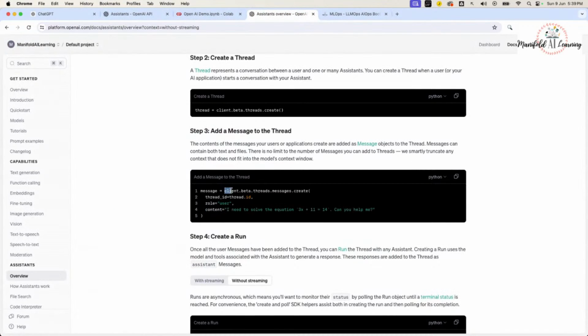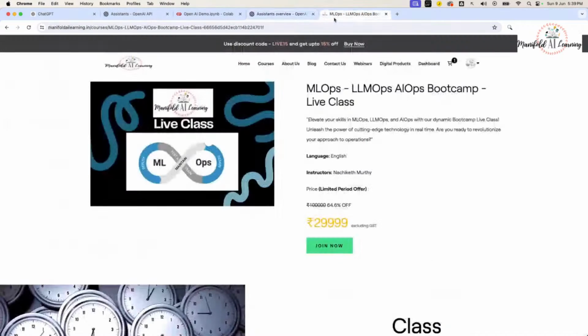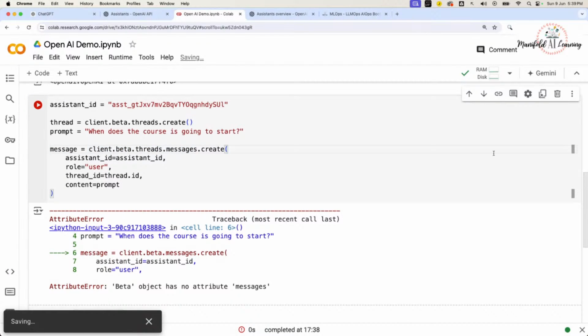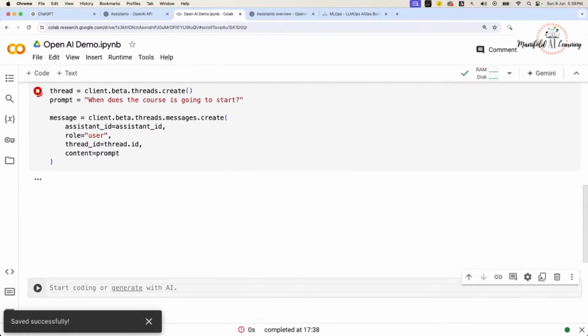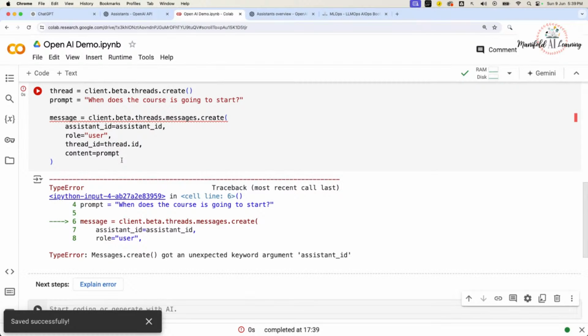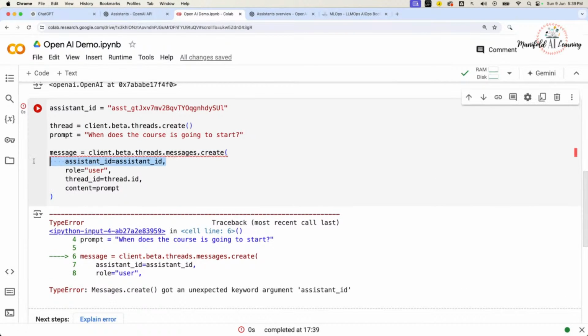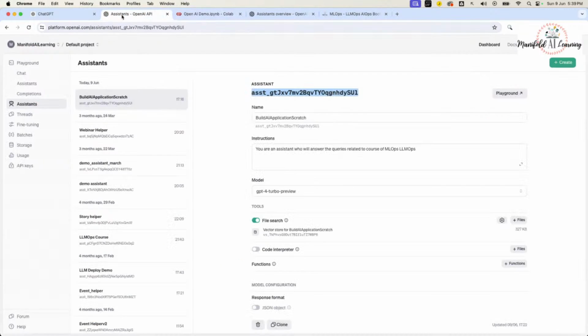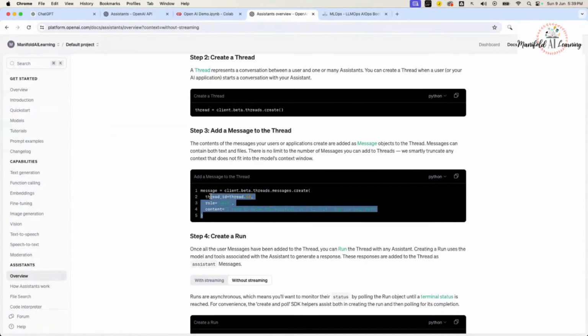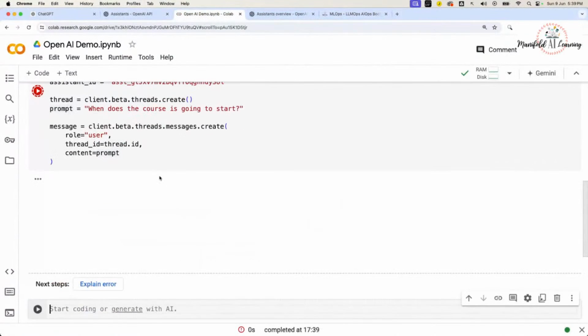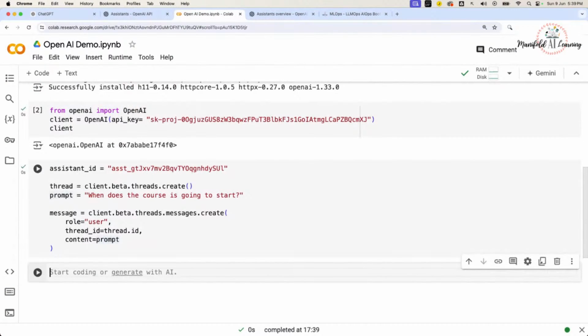Client.beta.threads. So this is going to create a message. Let's see. Okay, so there were a few errors. What we have to do to add a message to a thread is I just have to say thread ID is thread.id and specify the content. That's all. So that's how we can add a message through a thread.